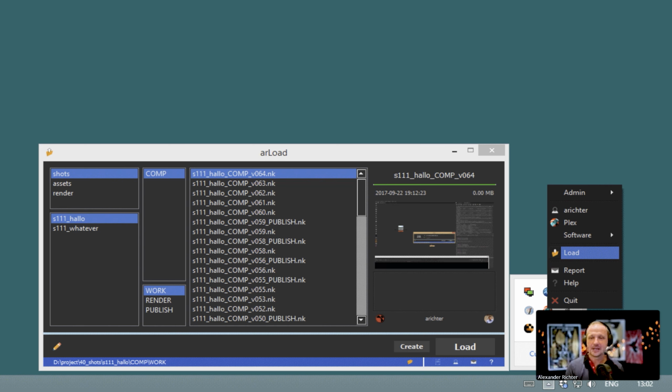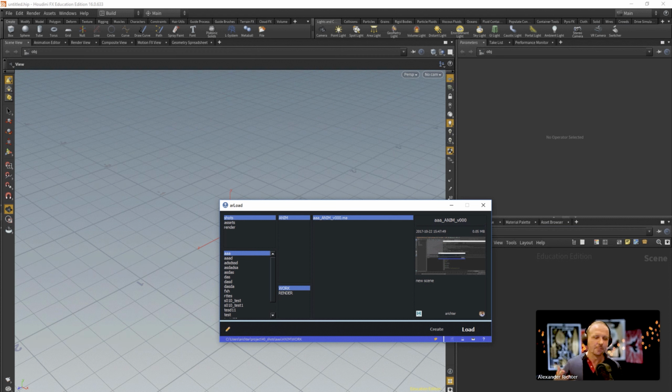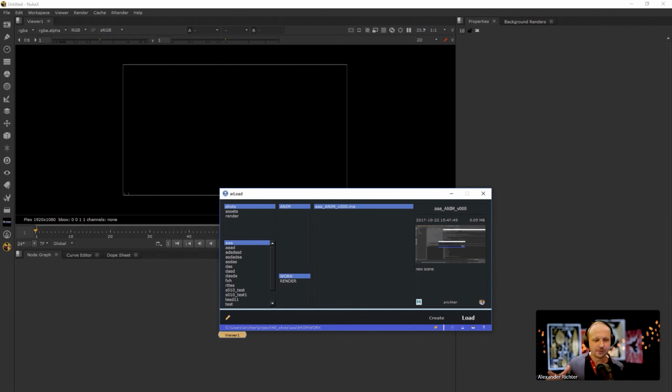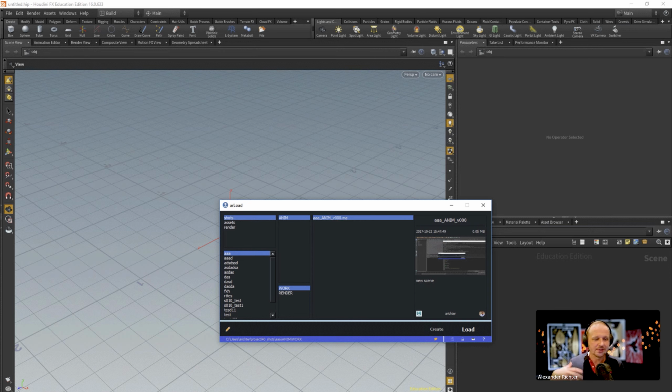It has a menu, it has a shelf or whatever. So that's the main idea of what this was about. And at the same time, it is very flexible, so it doesn't care which operating system you use or which software you use. For example, this is the loader.